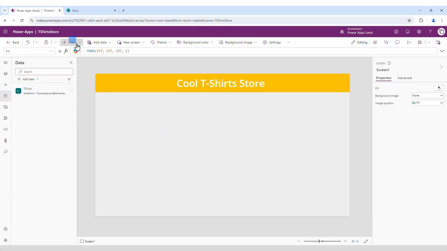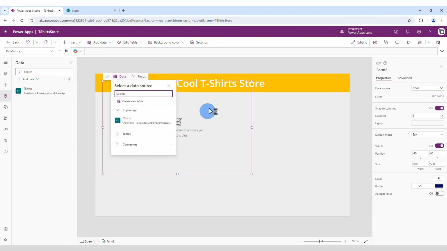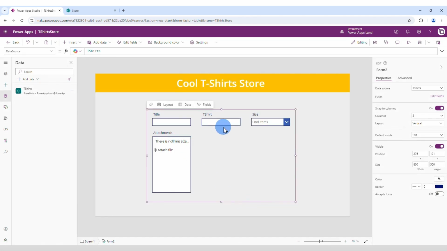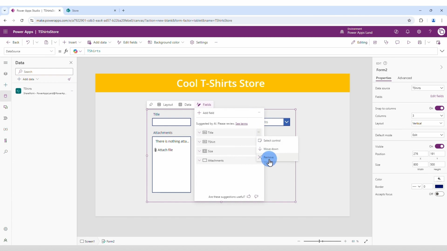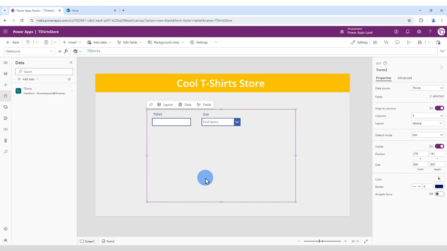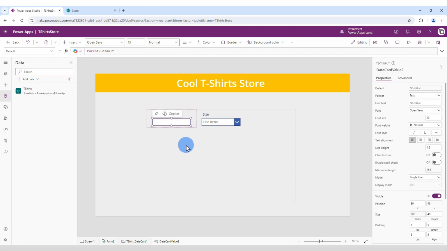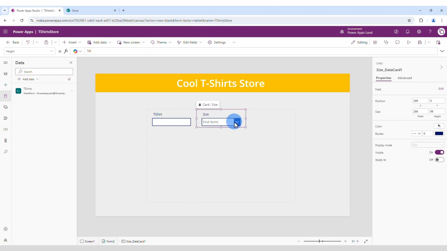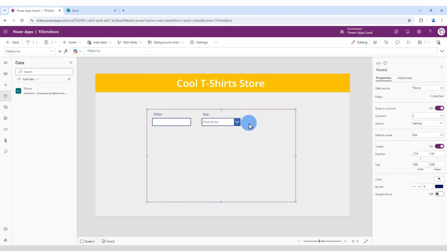Okay, now let's insert an edit form. Let's choose the T-shirts list as the data source, and it already displays some of the fields from that list. Let's choose just the ones we want. We can remove this one, and we can remove this one. Let's leave just these two. And see that by default, the T-shirt field comes as a text type of field, and the size field already comes as a drop-down, as it is a choice type of field in SharePoint.